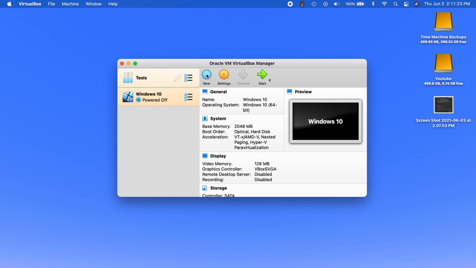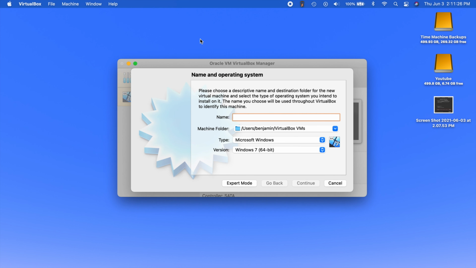So all you want to do here is click on this new button right here, and we're going to go ahead and start the process of creating the virtual machine. So first thing is the name. The name basically is going to be over here on this sidebar, and this is where you probably want to do a recognizable name. So most of the time, just name it the operating system. It makes things much easier.